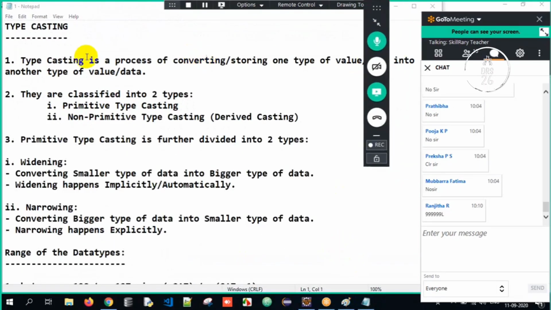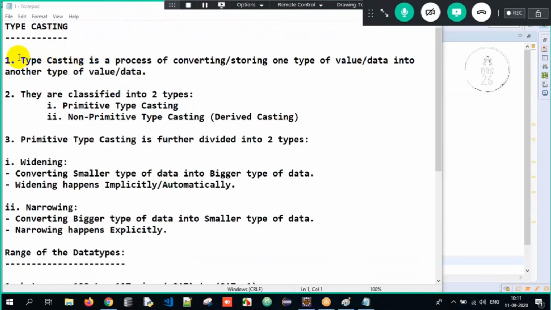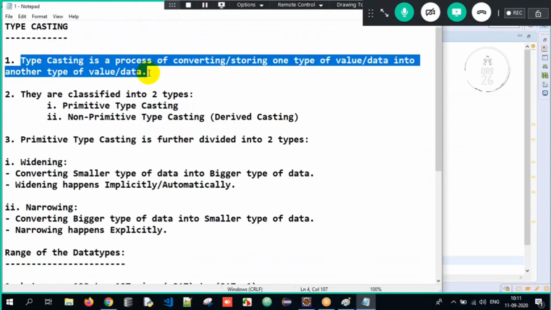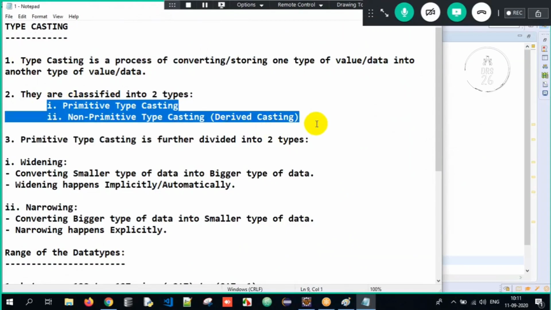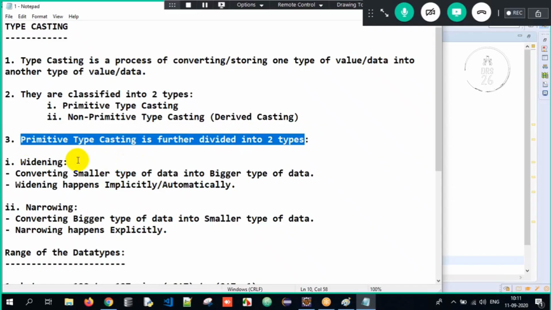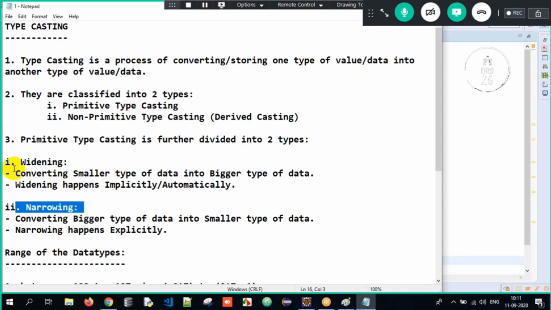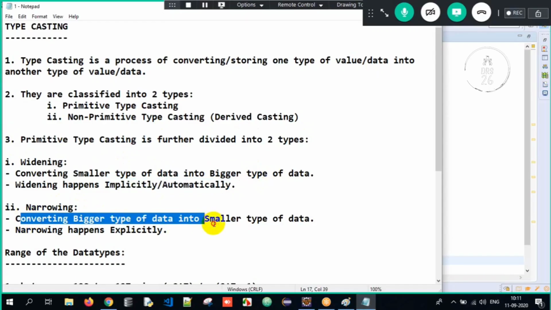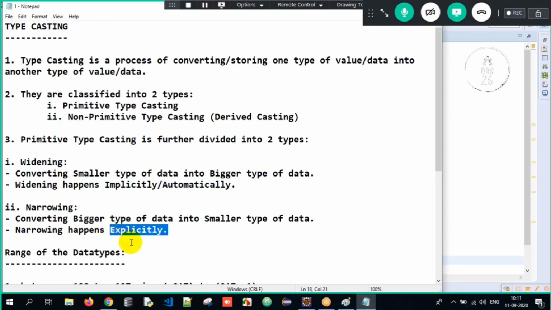See here. What is typecasting? Typecasting is nothing but the process of converting or storing one type of data into another. We are trying to convert one type of data into another. So there are two types: primitive and non-primitive. Primitive casting is further divided into two types: widening and narrowing. Smaller to bigger, widening, will happen implicitly. Bigger to smaller will happen explicitly.